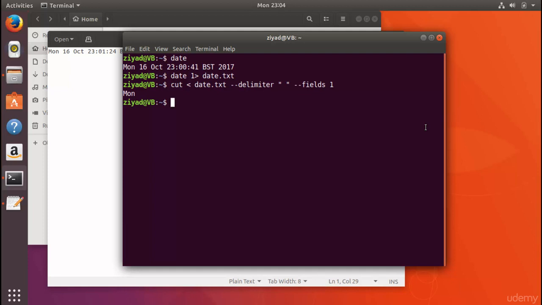So instead, we can pipe the standard output of the date command directly into the standard input of the cut command. If I just use the up arrow key to keep what we had before, now instead of saying read into the standard input of the cut command date.txt, I'm going to type date and then use this pipe symbol. You can find this pipe symbol by holding shift and then backslash on most keyboards.